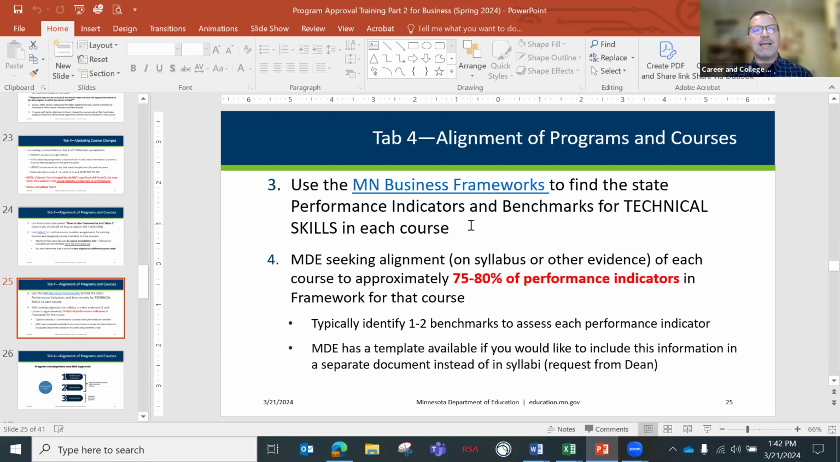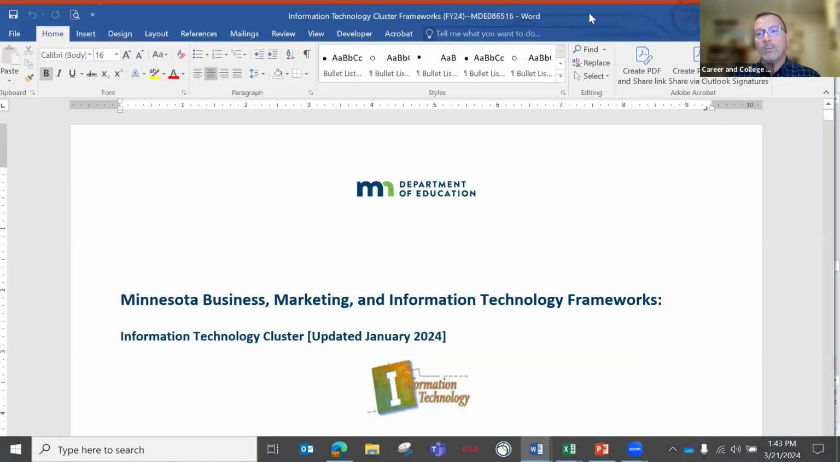So we're not looking for identify and understand. We're looking for develop, create. Okay, so those upper level thinking sorts of things. Those are the indicators and benchmarks you'll find in the frameworks. Those are the things that we're looking for, whatever content you choose to teach, that you're getting toward those outcomes. And as you look at our frameworks documents, what we're looking for is you to show us an approximate alignment of about 75 to 80% of the performance indicators that we've identified in the framework will be accomplished in your course.